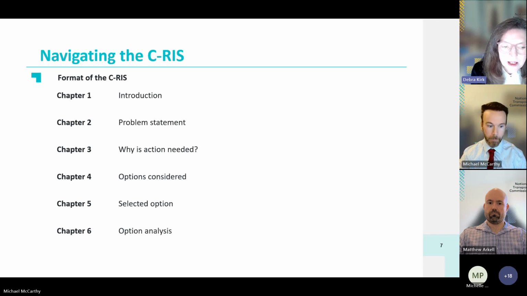Chapter 6 contains the anticipated costs and benefits of the changes. This is initial only and is based on the information we currently have. To improve the accuracy of this information, we need your help.